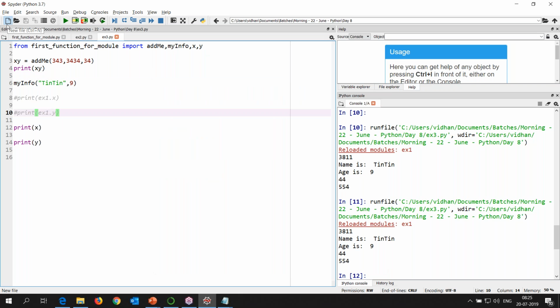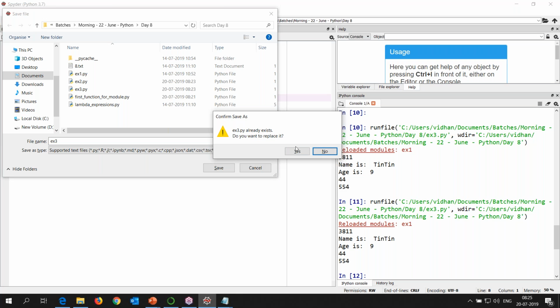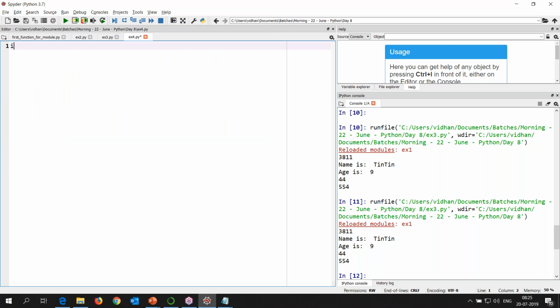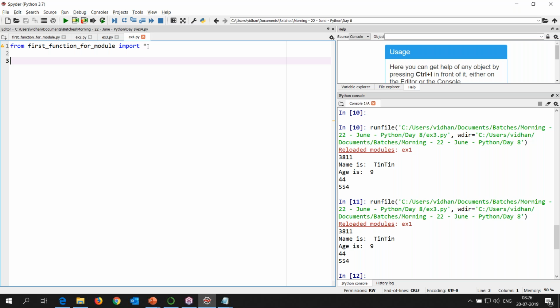Let's see that. Create one more file, guys. Name it ex3 or ex4. So I'm going to import from first function for module, import everything. So I'm importing everything here. Now, how does it work? I don't need to think about what variables are in there, what functions are in there. I have already imported everything, and that makes your work easier actually.